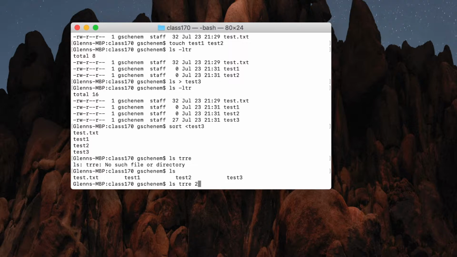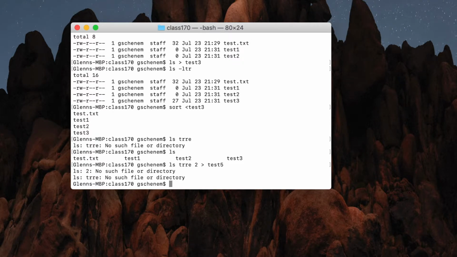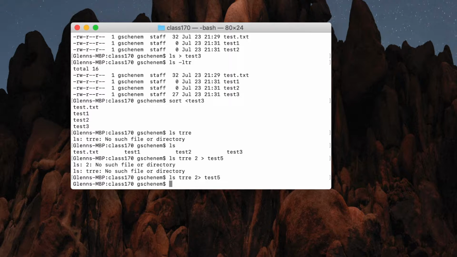And I'm going to put some spacing here just to make it look better. So if I do that right there, whoops, you know what? The space wasn't allowed right there. So now if I do that, I've created test5. Let's see what's in it.